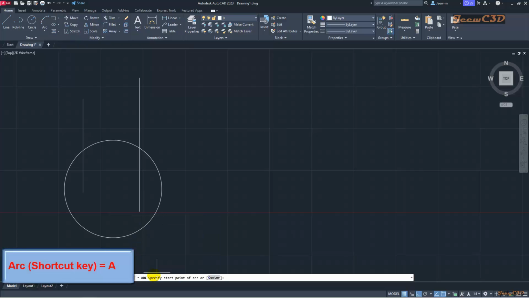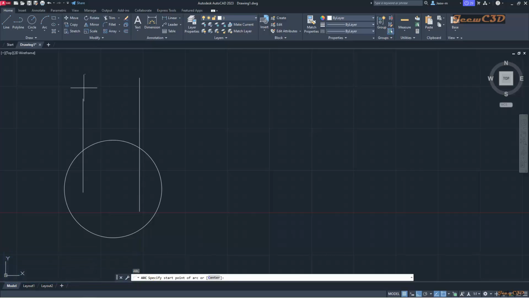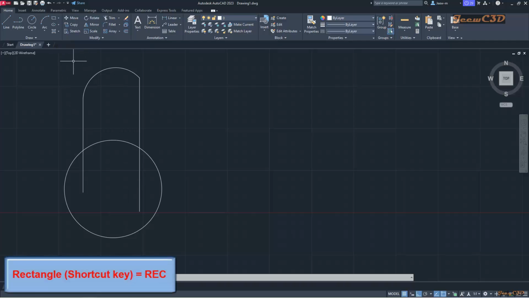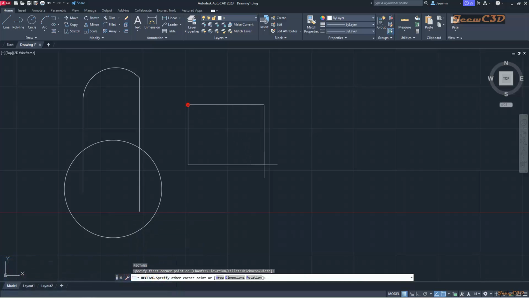A stands for arc. Then I will click for the start point, then click for a middle point somewhere in the middle, and then click for a final point to create the arc. That is a 3-point arc. So let us say you want to create a rectangle now. Instead of going through the ribbon, you can type REC and press enter.